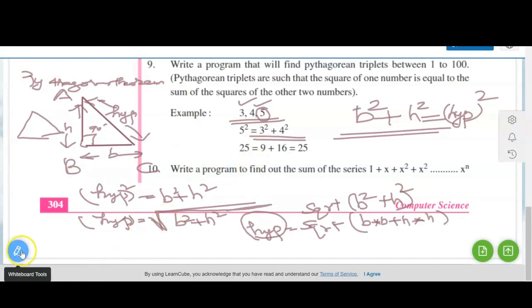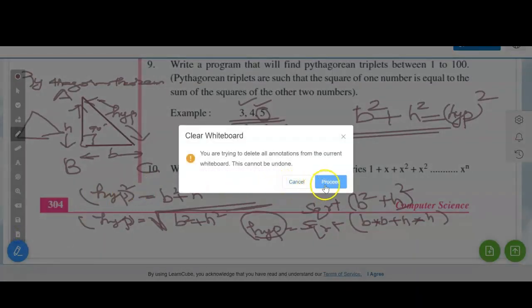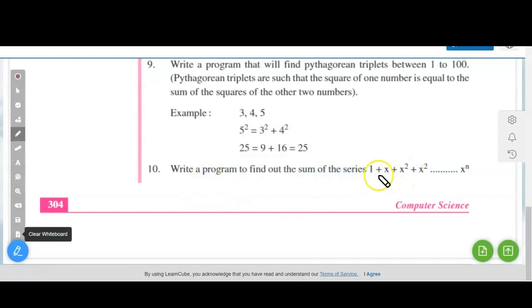Let's check the next program. The next program is to write a program to find the sum of the series 1, x, x square, x raised to 3 or x cube, and it goes till x raised to n. If you watch this series minutely, it is x raised to 0 plus x raised to 1 plus x raised to 2, x raised to 3, and it goes on till x raised to n.